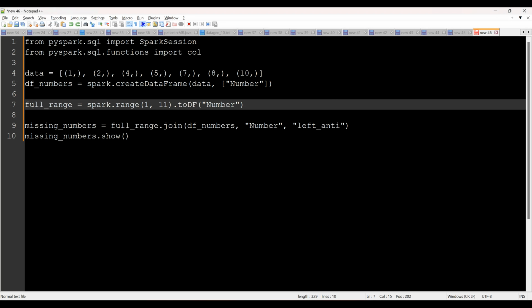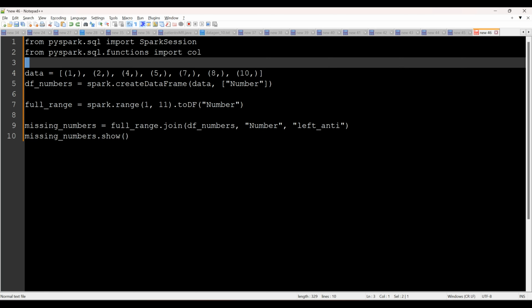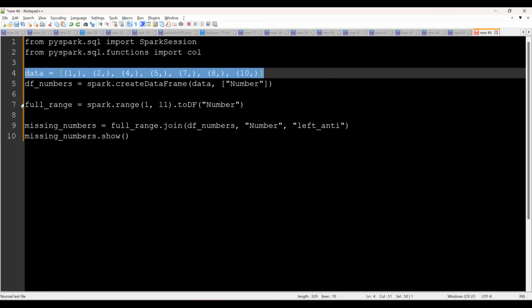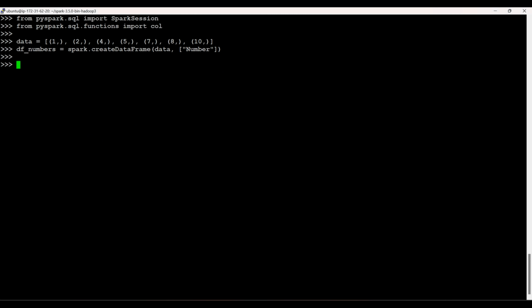Now the next thing is, I'm creating another data set. I'm using the range function to create the numbers ranging from 1 to 11, which gives the numbers 1, 2, 3, 4, 5, 6, 7, 8, 9, 10. I'm creating this as another data frame with number as the column. So I now have two data sets. One is in line number 4, which has some missing values, and I have this data frame in line number 7, which has the full range of values from 1 to 11.